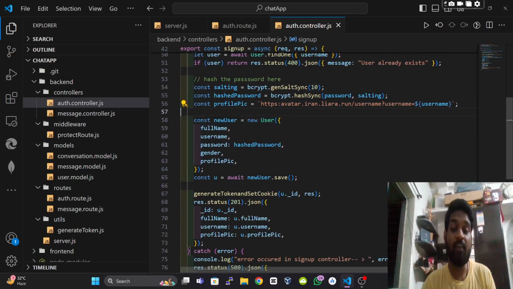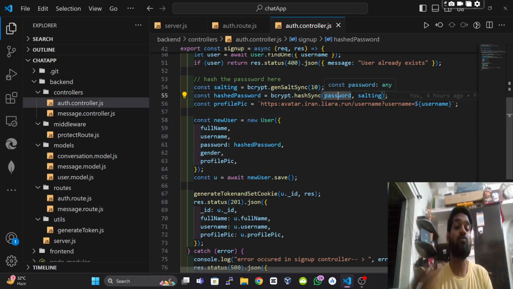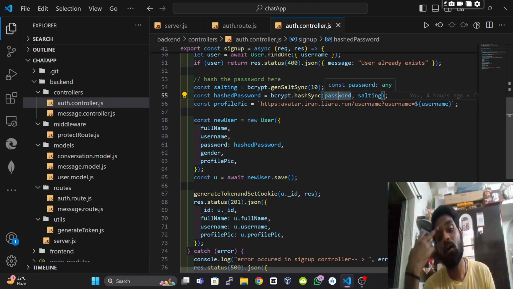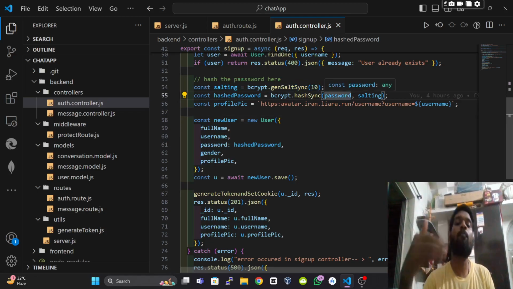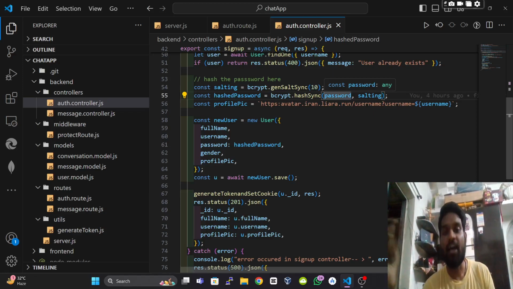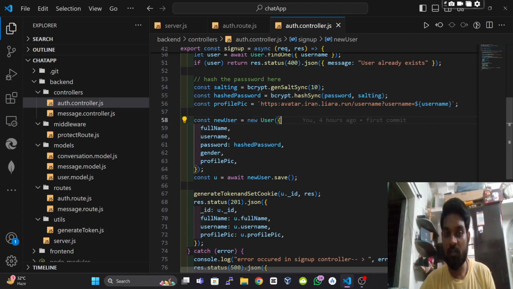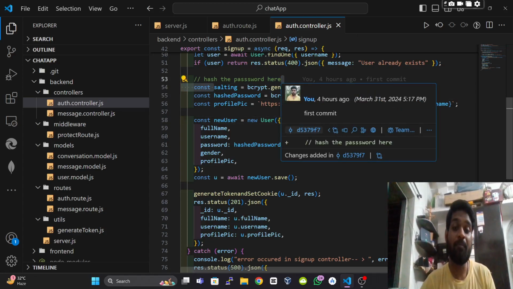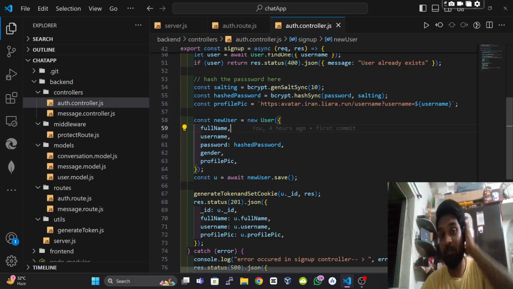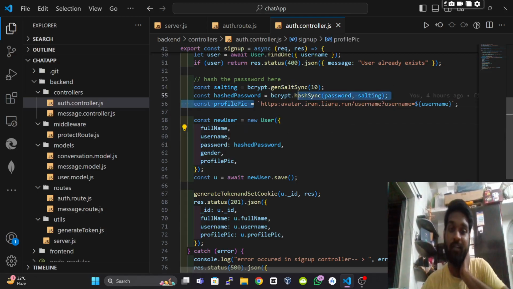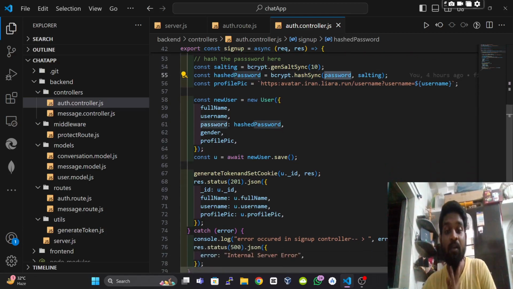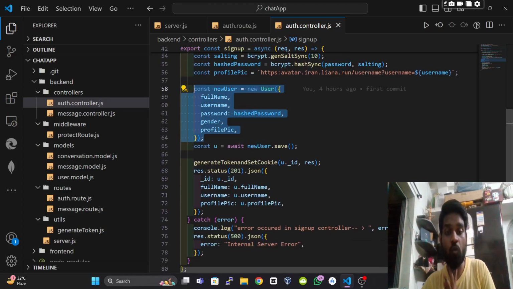Now if it does not exist, then I'm trying to hash the password. For hashing the password, we need some kind of salt, like the number of times the password will be salted, right? So this is the function bcrypt.genSalt. By the way, bcrypt is a third-party library which I am using after installing it. So this is the salting done, and then this is the password that has been hashed, and then it is getting stored in the database.